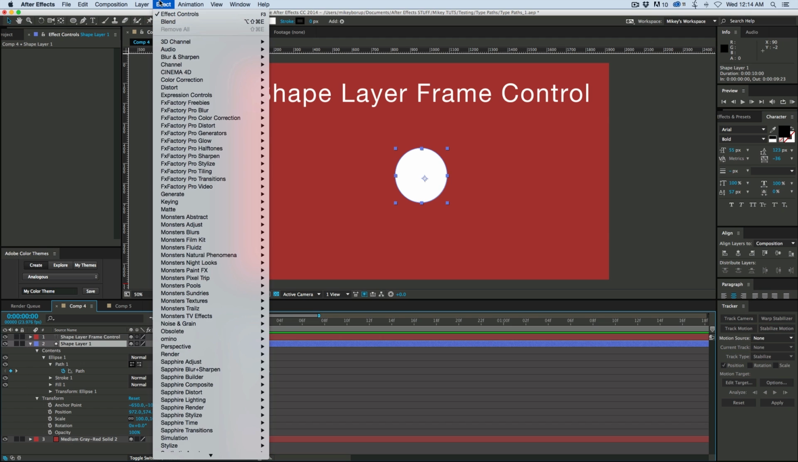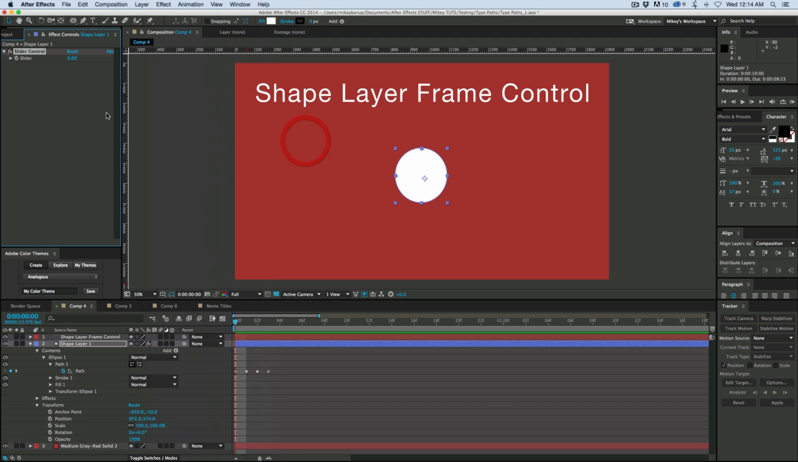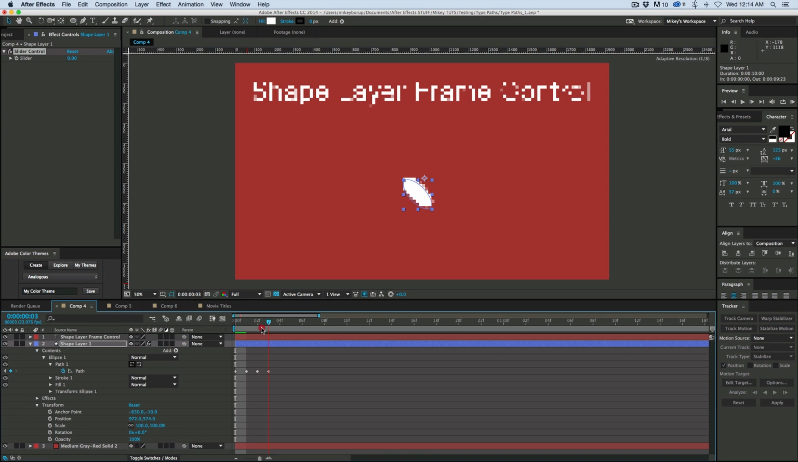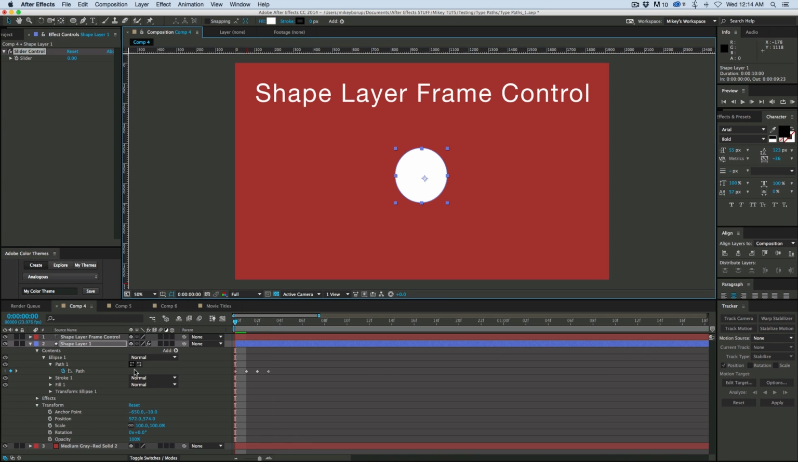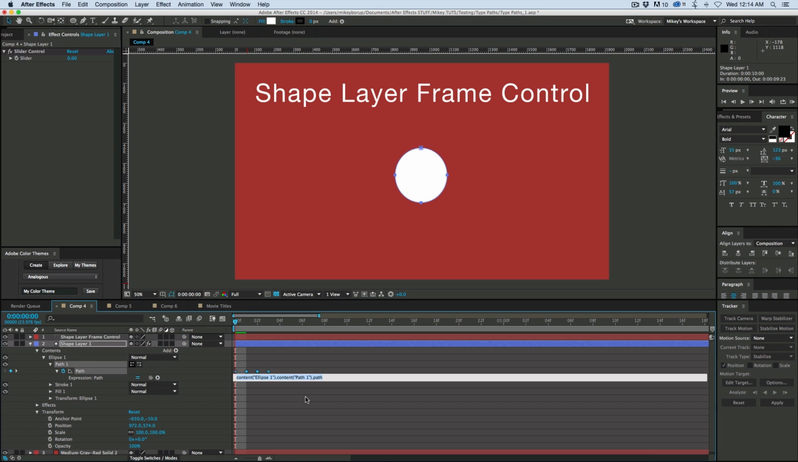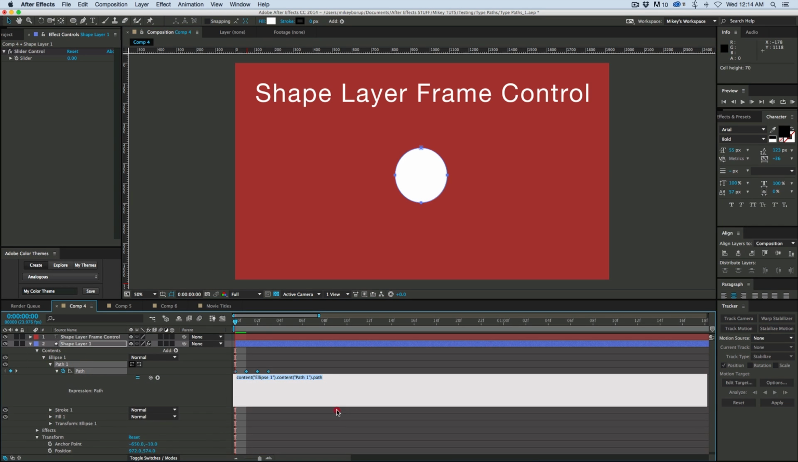So let's add to this an expression controller of a slider. Now on this path, this is where the different shapes are. I'm going to add an expression. To do that, I'm going to hold down Alt or Option on my keyboard and click on the stopwatch, and it opens up this expressions dialog box.